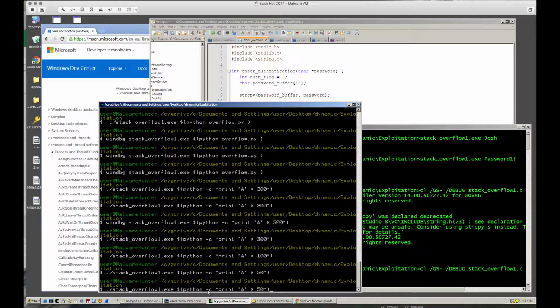Okay, so Python, this will say invoke Python interpreter -c and run whatever I provide here as a command line argument. Okay, so print A times 50.